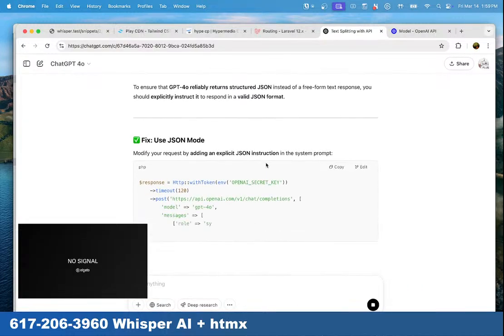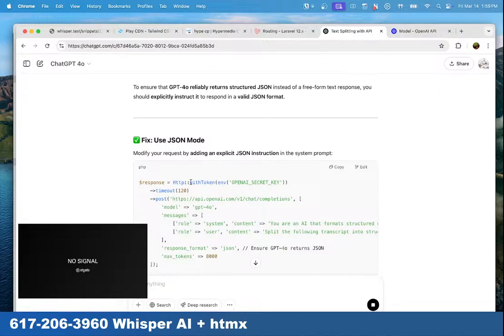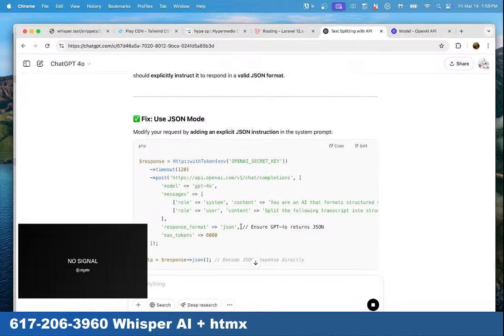Given this response, how would I formalize the response format to return reliable JSON or array format? Okay, an explicit JSON instruction. As you can see, I haven't used this OpenAI API a ton, but this is good. Response format JSON. Max tokens 8,000. Oh, they're going up, huh?